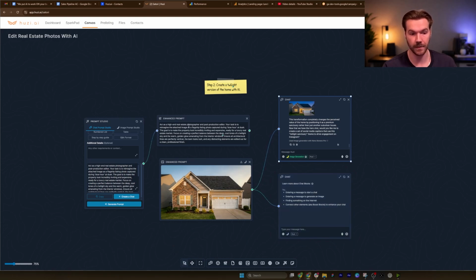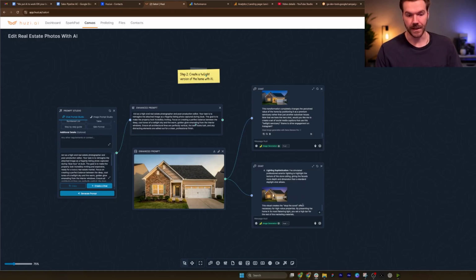I will connect this image here. I'm going to take this prompt and paste it, and then again, click the image generation, and we'll get a twilight version of this. So we have a little bit of variation on our posts. Okay, so we have the new version here.